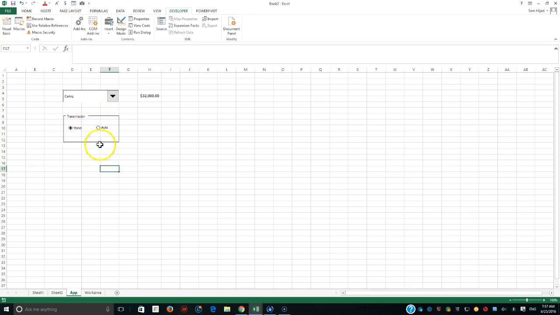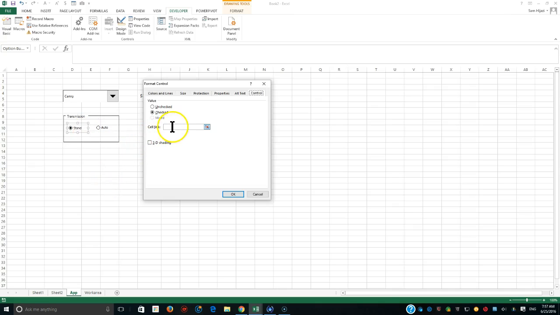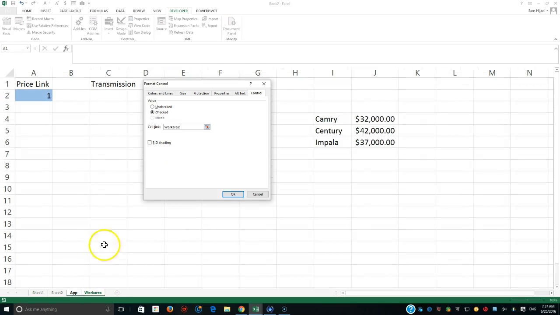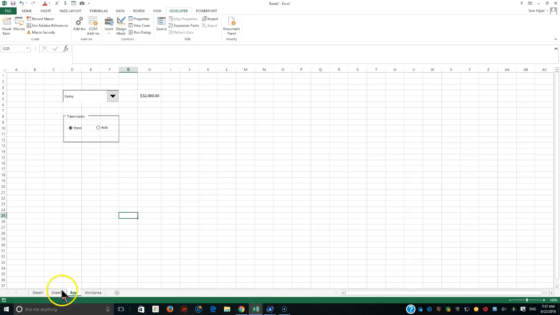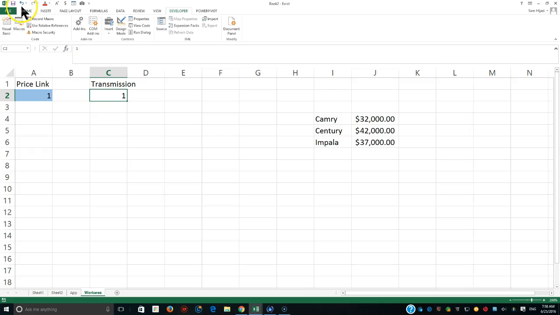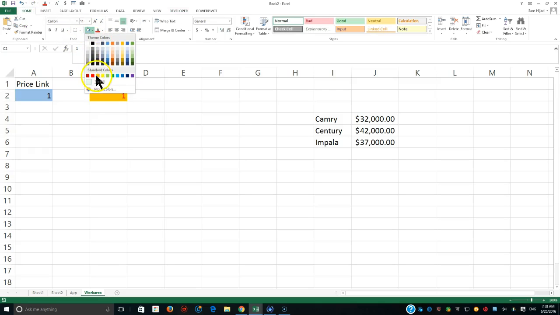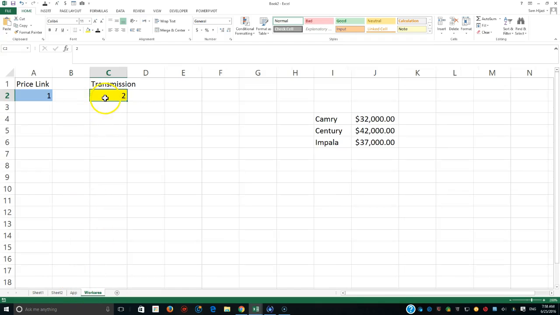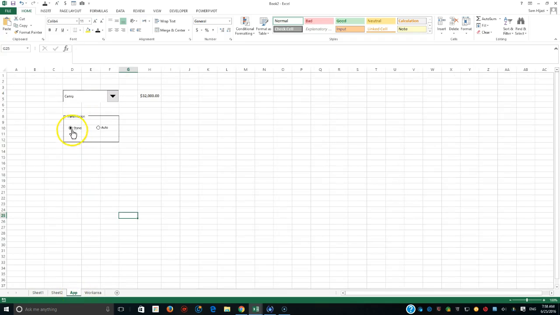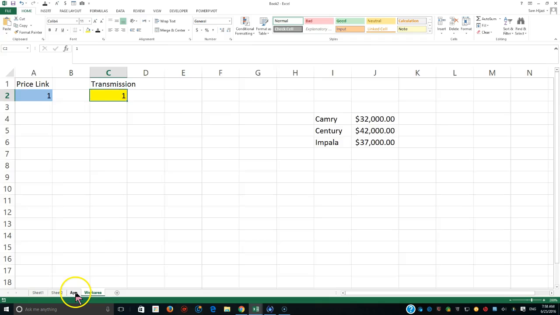Click that with the right button. Format Control. I wanted to see the cell link, which I chose to be this one here. I should have colored it. If I go back to the work area, let's color this yellow here, and I could go back with that black. Notice, if I chose the first one as standard, this is 1, and if I chose auto, it should give me 2.